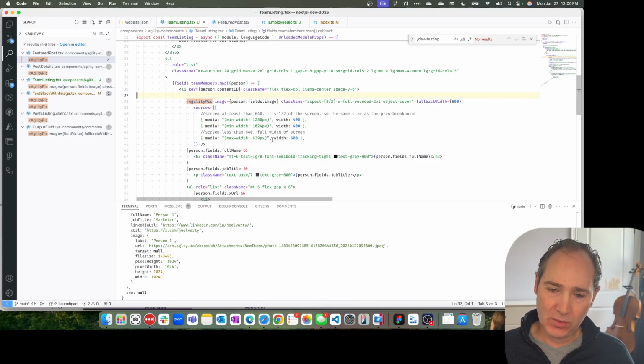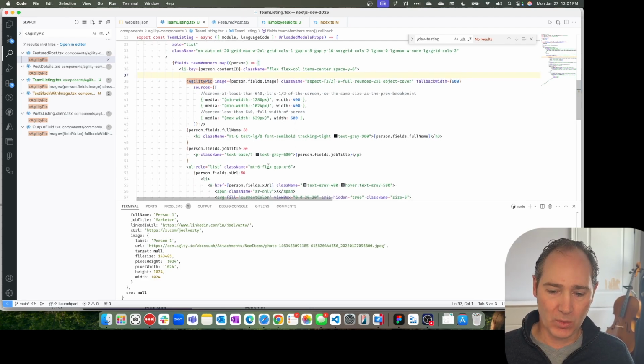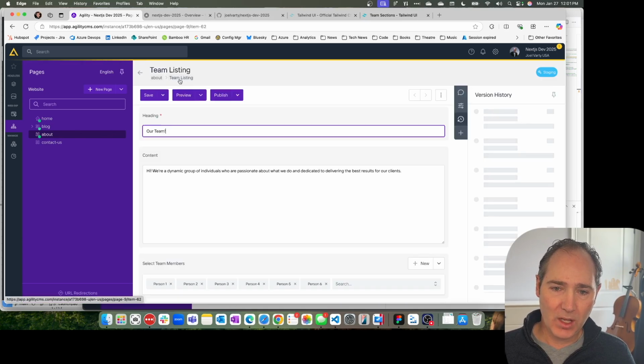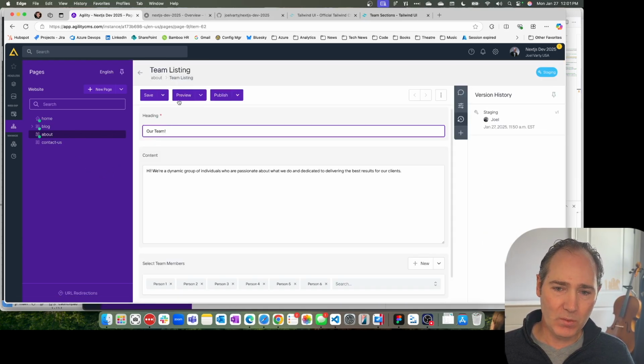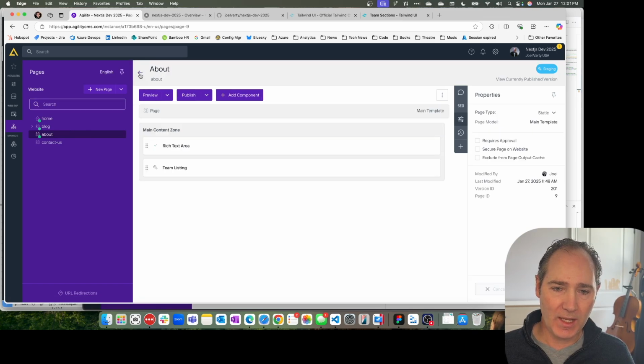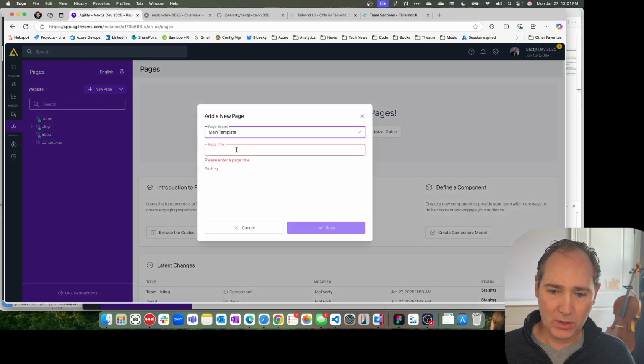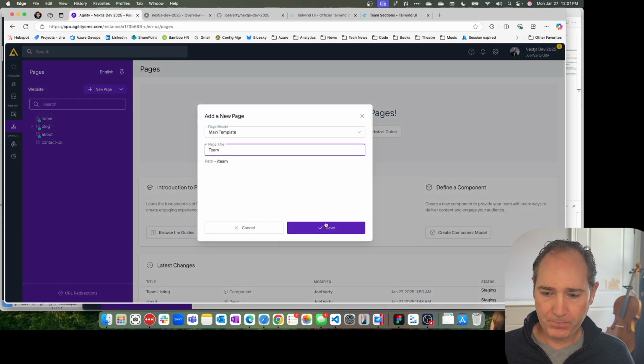And depending on how you're rendering your component, you can do a lot of work there. So that's really cool. So now we've got this component that's on our About Us page, but what if we didn't want it on the About Us page? We actually wanted to create a team page. So let's go ahead and actually do that, okay? So we're going to go back to the home screen here. I'm going to create a new page called team.